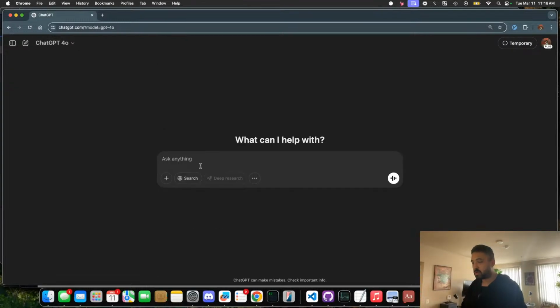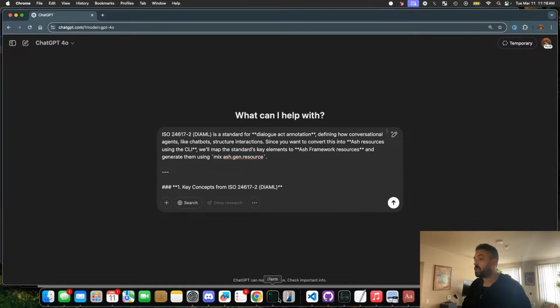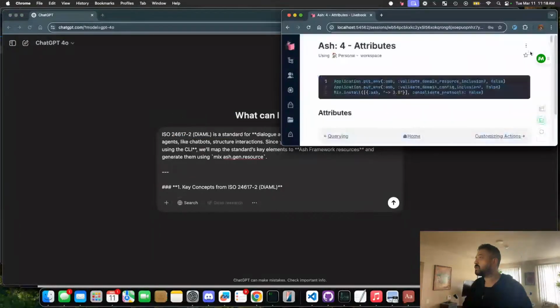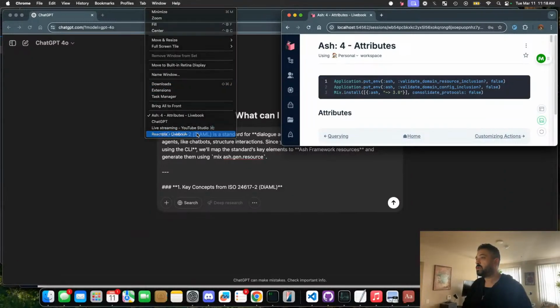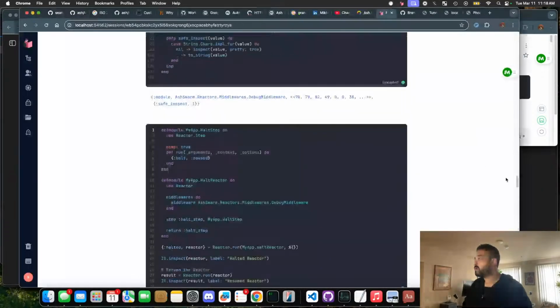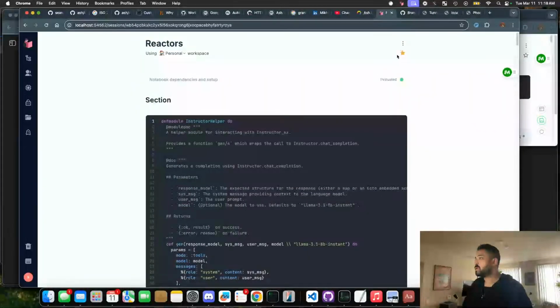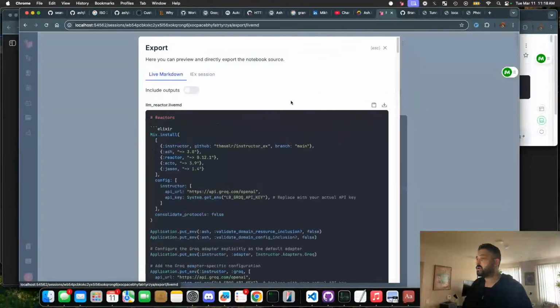What we're going to do is take this, and take our Livebook, which, by the way, Theron hooked up for those that just joined. We're going to grab the other one, the Reactors Livebook. We're going to export, copy, and just change the thing that it talks about.